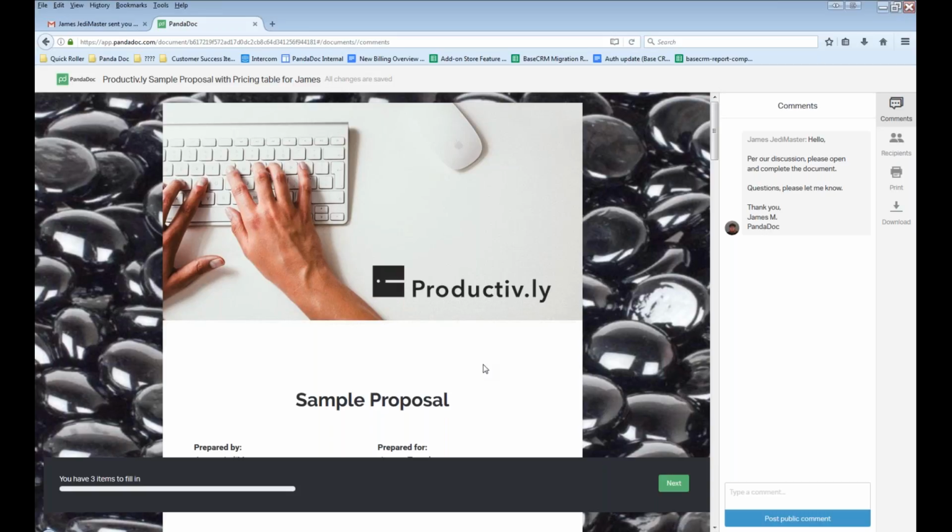So now we'll open up this document that we sent out. As I mentioned in the beginning, PandaDoc can be used across any standard web browser: Chrome, Safari, Internet Explorer, Microsoft Edge, Firefox, and of course through mobile devices such as an iPad or Android tablets and phones as well. So from a recipient's point of view, over here in the upper left-hand side, you have a PandaDoc logo.